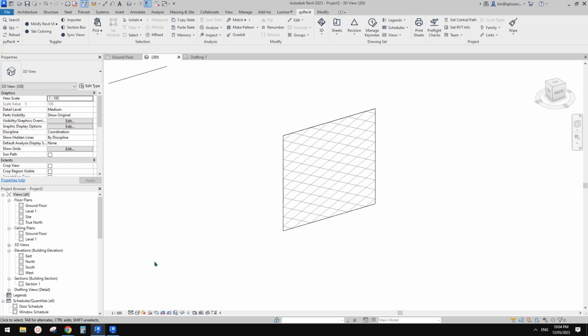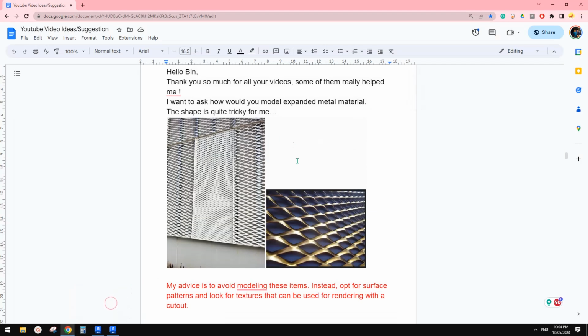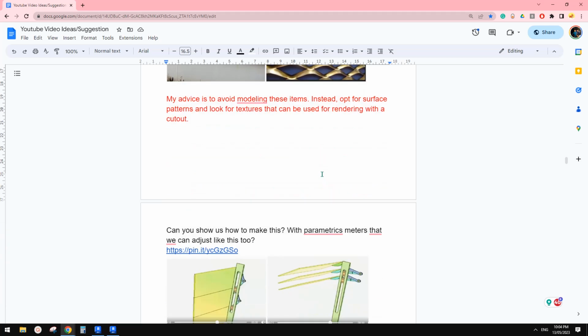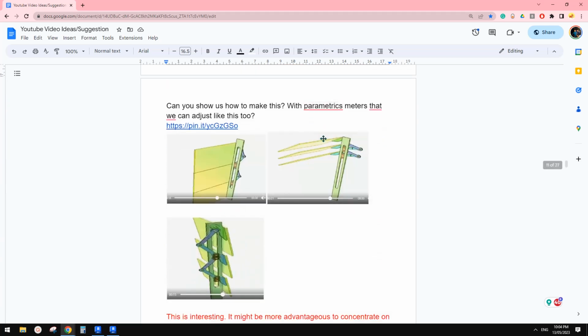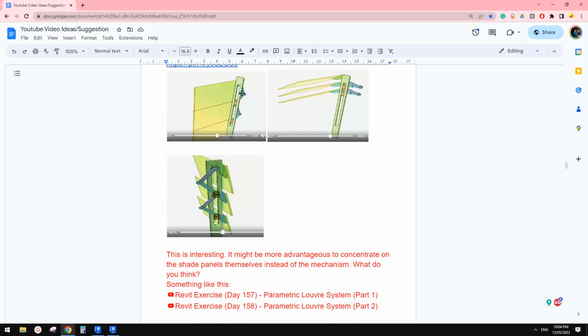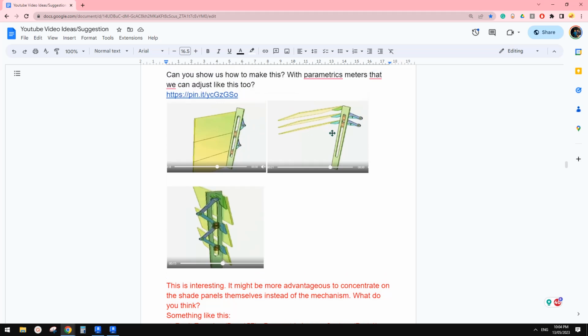Okay, let's go back. So I think that's it. Please do not model this, because you shouldn't model this. Okay. So the next one. Okay. So this is also not, you're not supposed to model these elements in Revit. Revit is not a tool for creating these things.